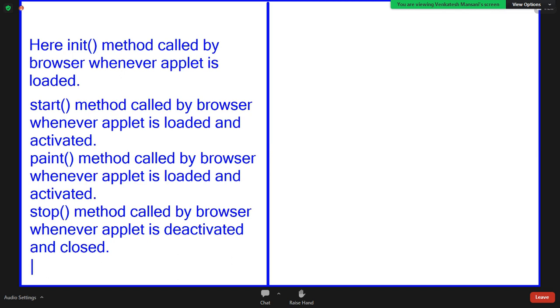Init method called by browser whenever applet is loaded. Start method called by browser whenever applet is loaded and activated. Paint method called by browser whenever applet is loaded and activated. Stop method called by browser whenever applet is deactivated and closed. I'll explain, just write the notes.